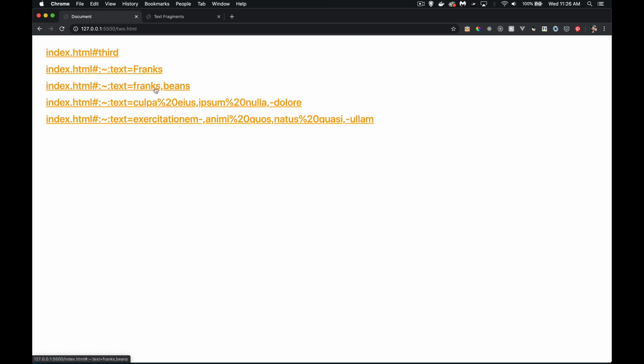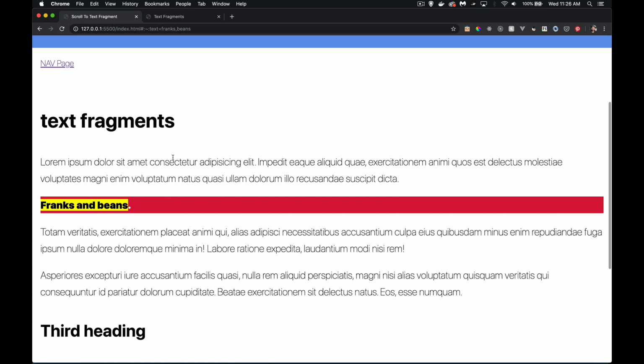Frank's, Beans, here, you'll see there's a comma separating it. So I'm looking for something that starts with Frank's and ends with Beans, and you can see it is case insensitive. There, highlighted in yellow, there's the whole thing that matched Frank's, and it ended with Beans.